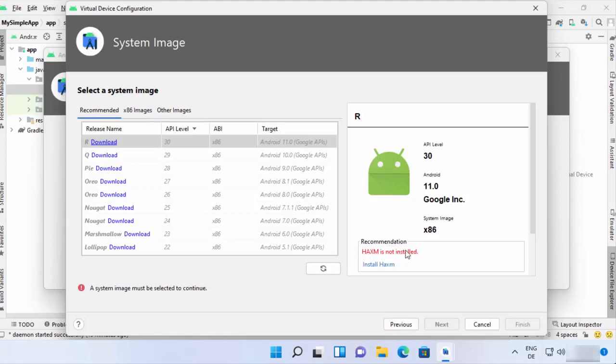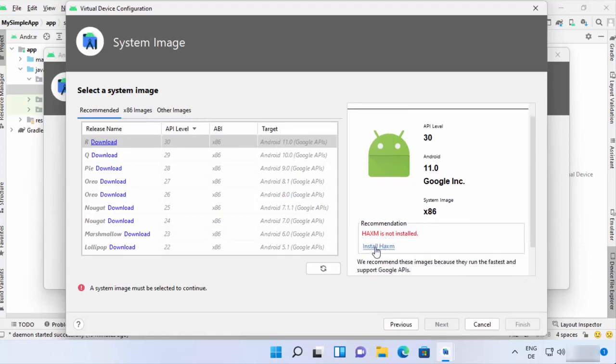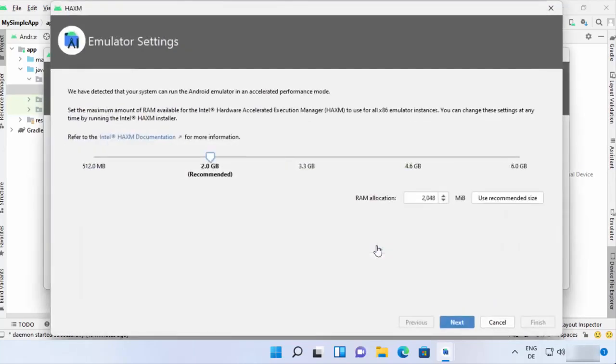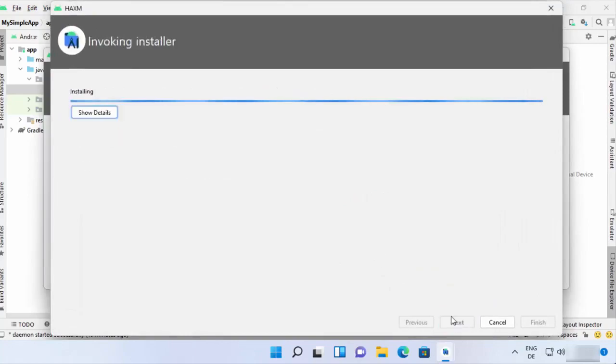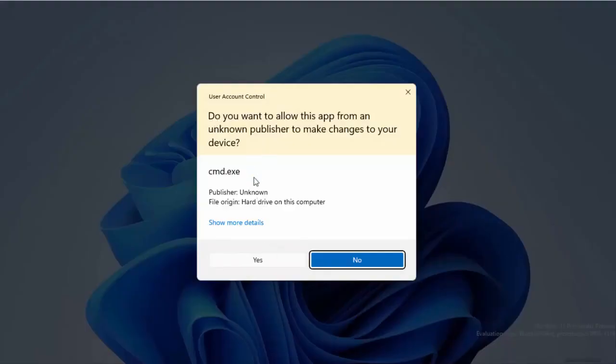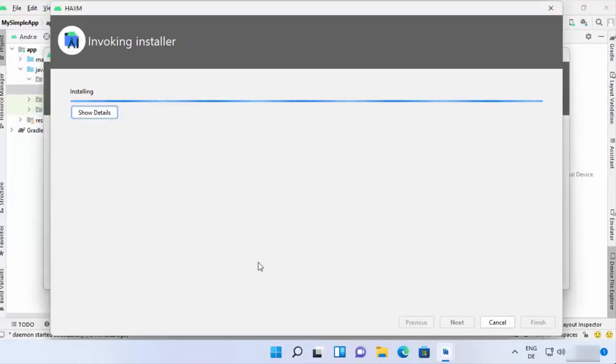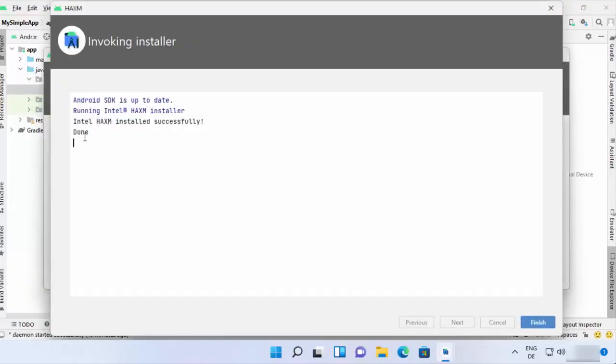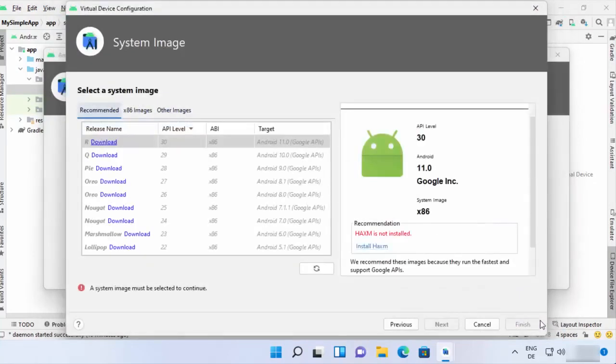If you don't see this message, everything is fine for you and you don't need to install HAXM. It's already installed on your device, right? So if you see this red message, just click on this install HAXM and then click on next here, which is going to show you this message. I'm going to click on yes here. And now I just need to wait for some time. And after some time, I can see this message which says Intel HAXM installed successfully. So I can click on the finish option.